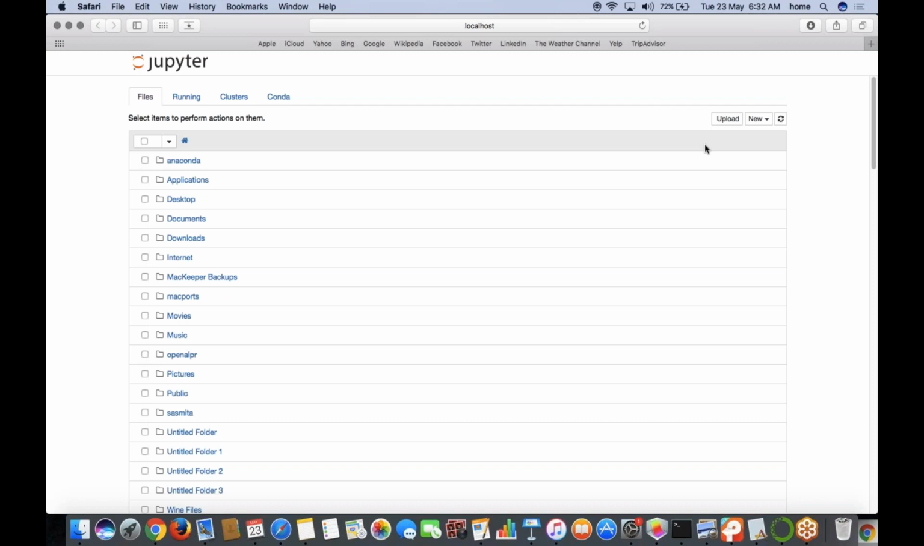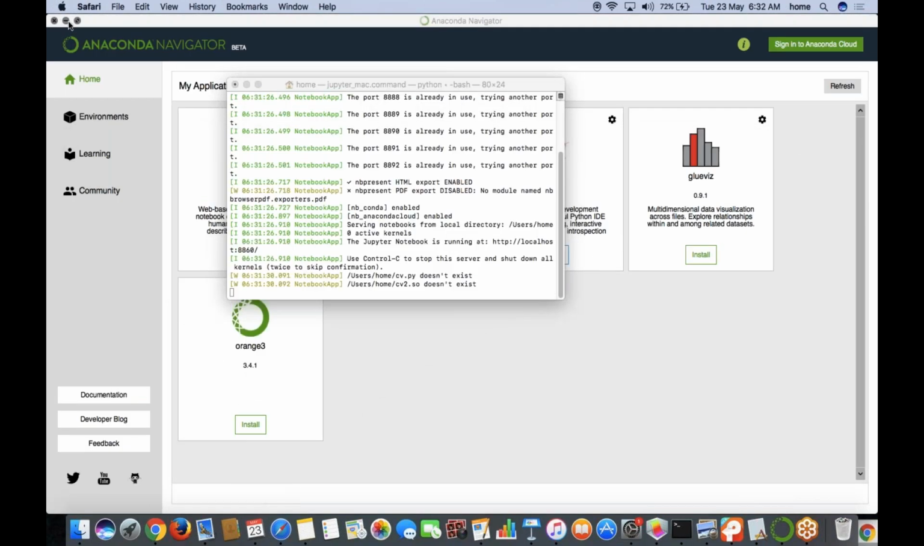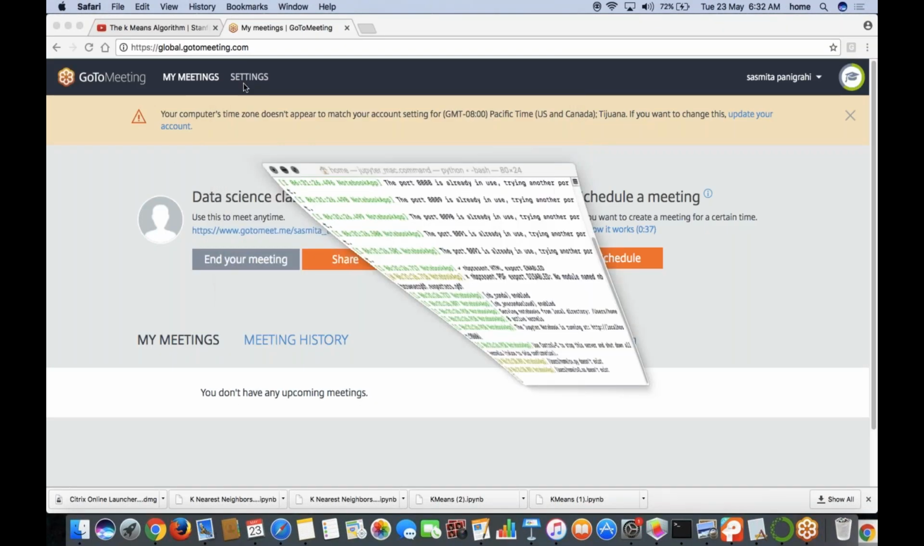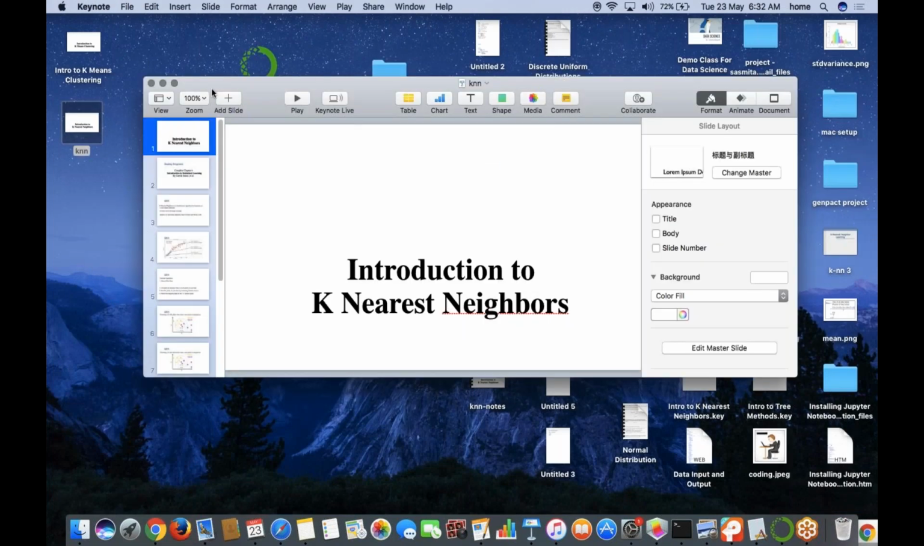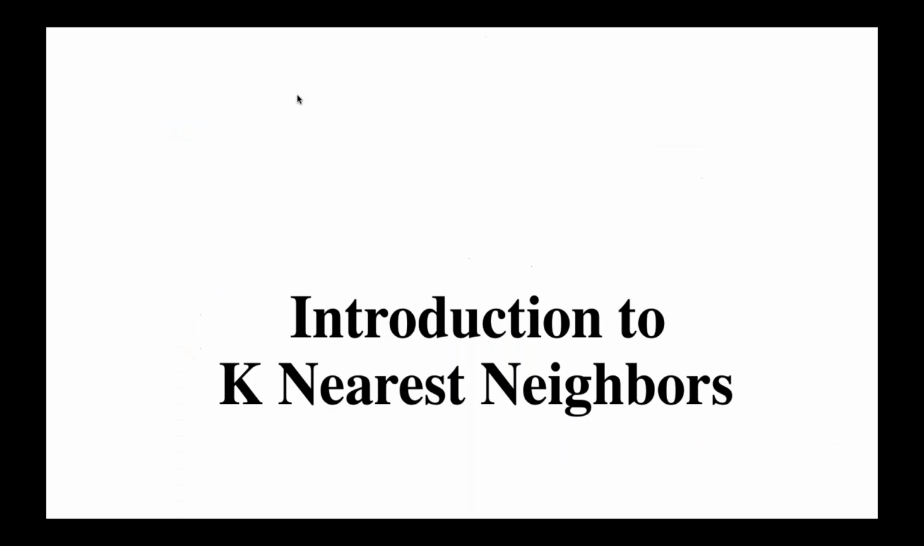So before jumping into programming, let's start with the theory, like what exactly the theory is. So let us start with k nearest neighbor. Okay, so k nearest neighbor is a supervised machine learning algorithm.